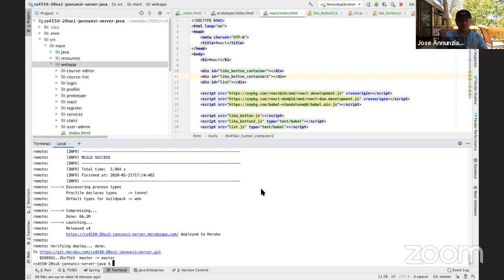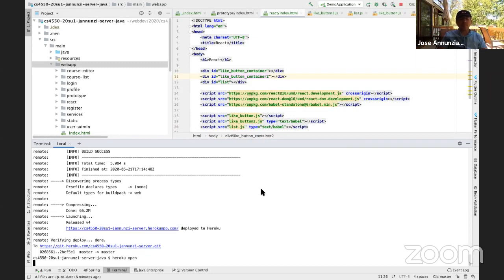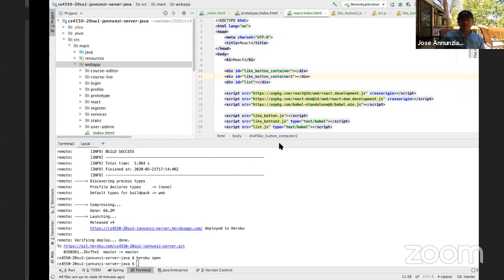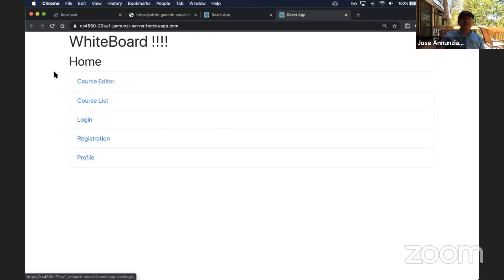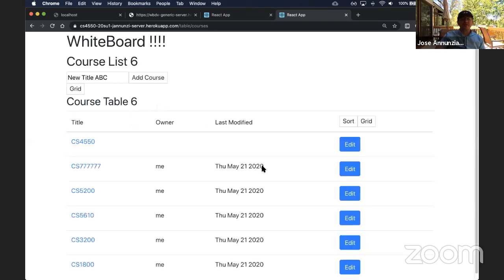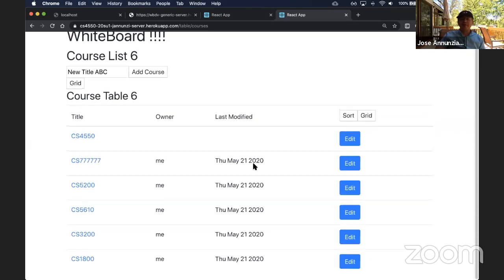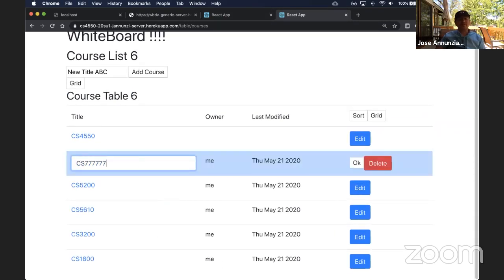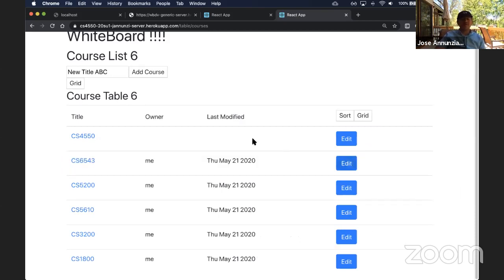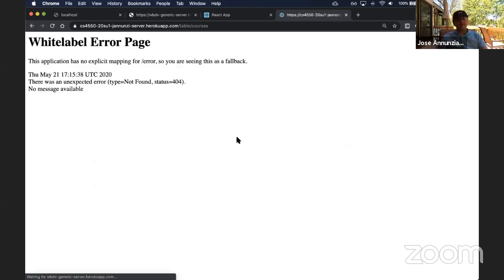So let's do now a Heroku open. Heroku open will open up the application running on Heroku, and there we have it. We have a whiteboard home, course editor, course list, right? With our course list, there we go. Right, we can edit this, right? You say okay. So it's still working. Refresh. Oh, okay. Yeah, no, that I need to fix.